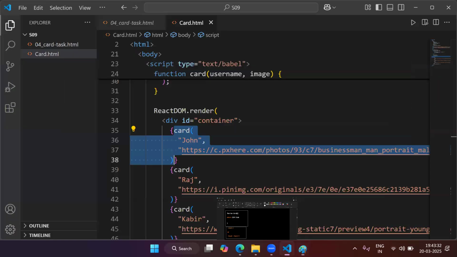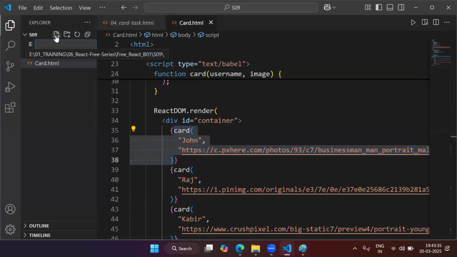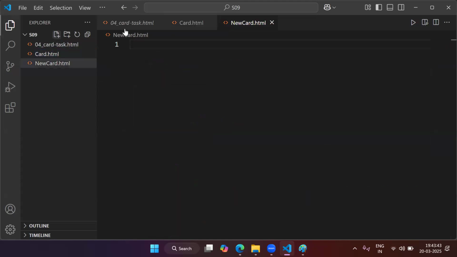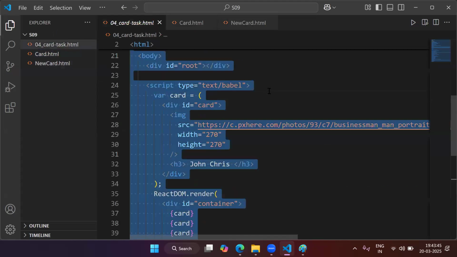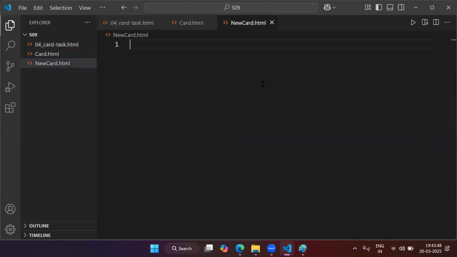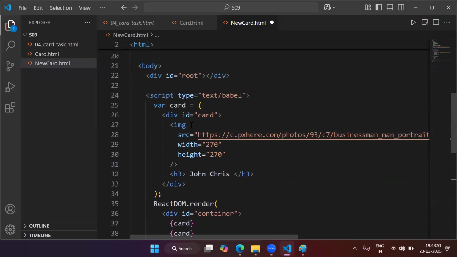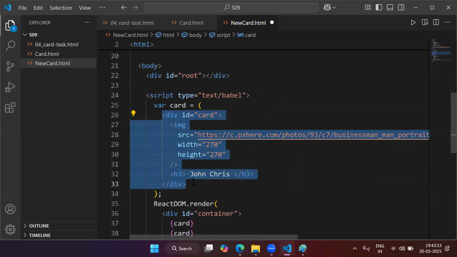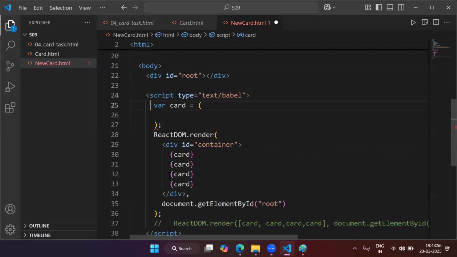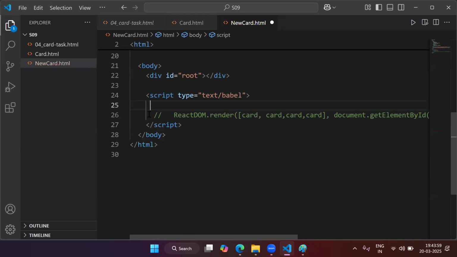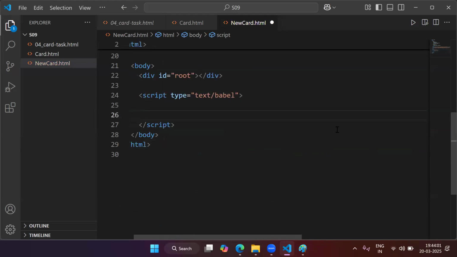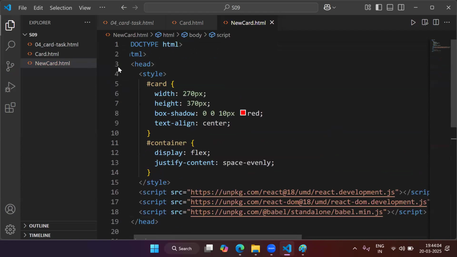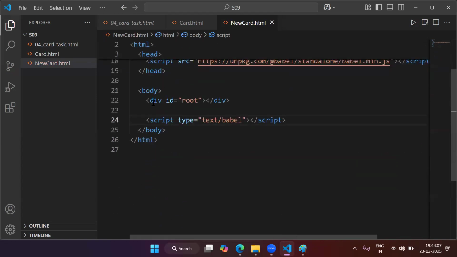Let's create a separate file now. Let me create a separate file here. I will name it new card.html. Let me copy the code as it is and paste it here. Right now I will copy this code and remove it from here. Let me remove all this. Now if you see here, we just have CSS, in the body we have one div, and we have a script.